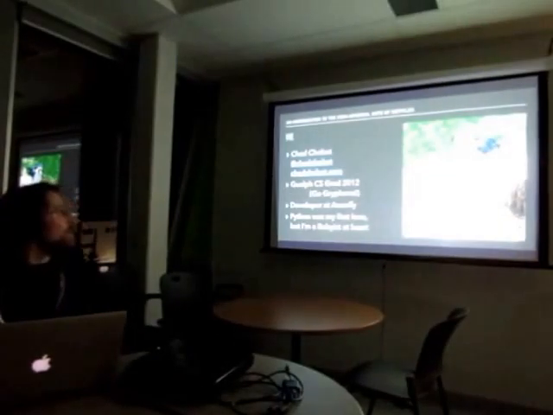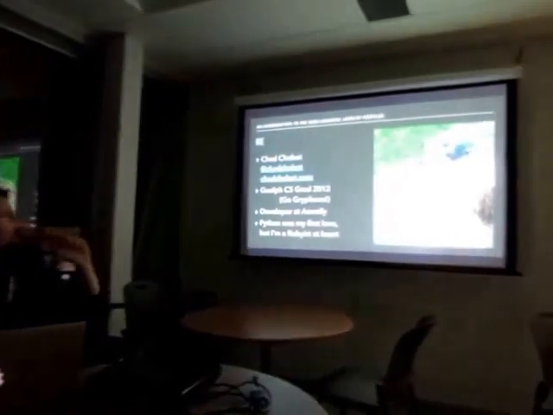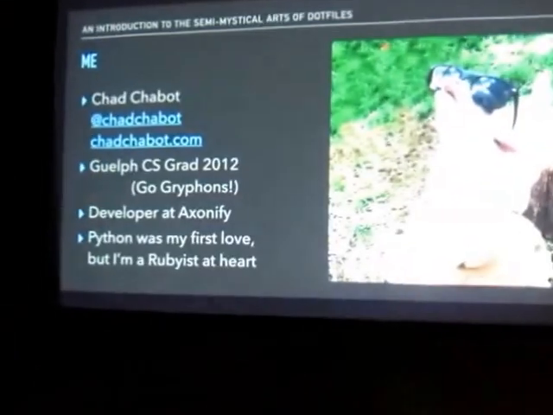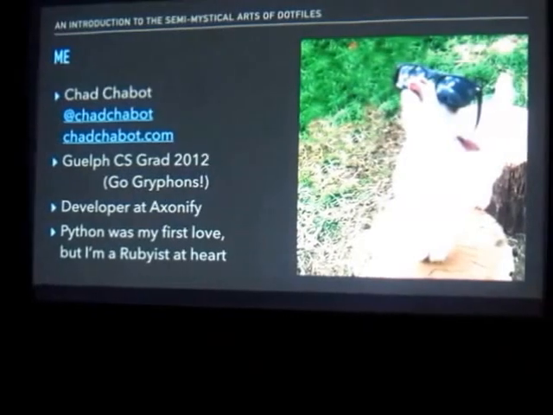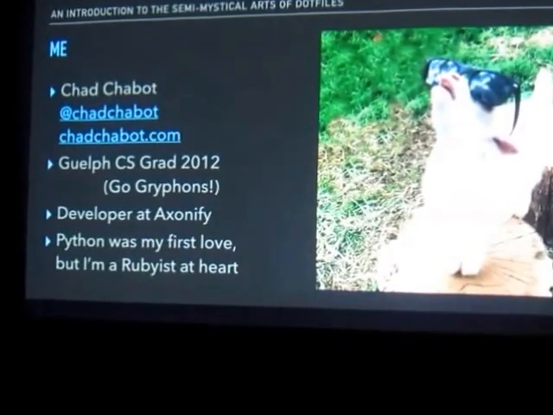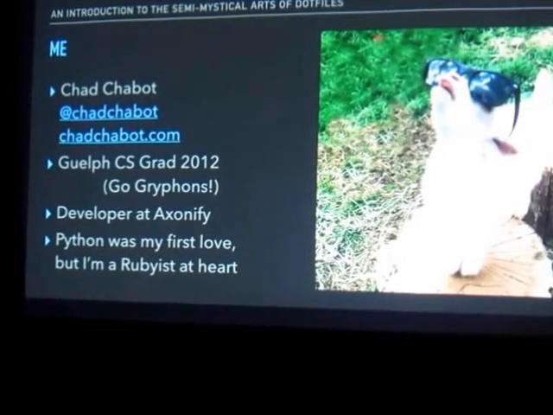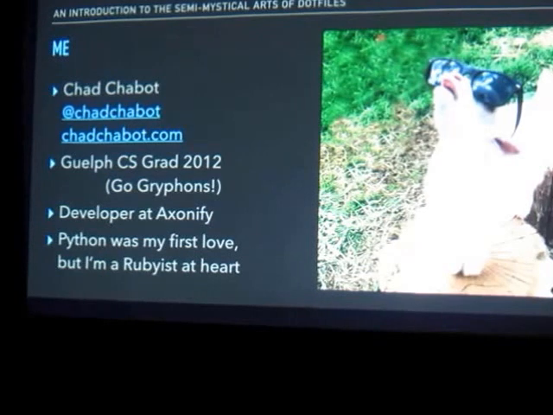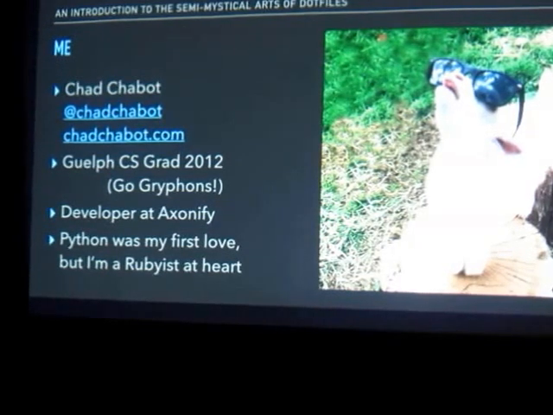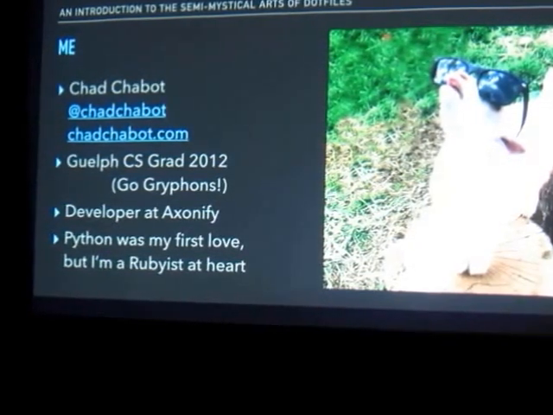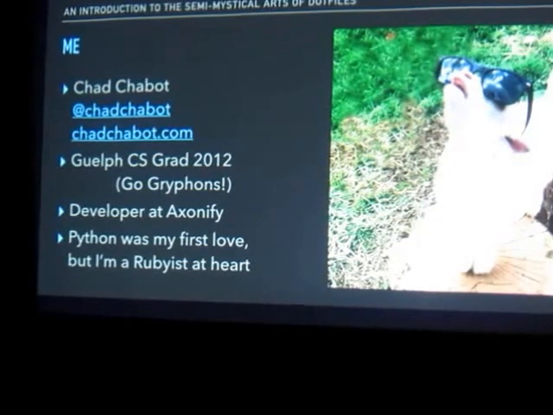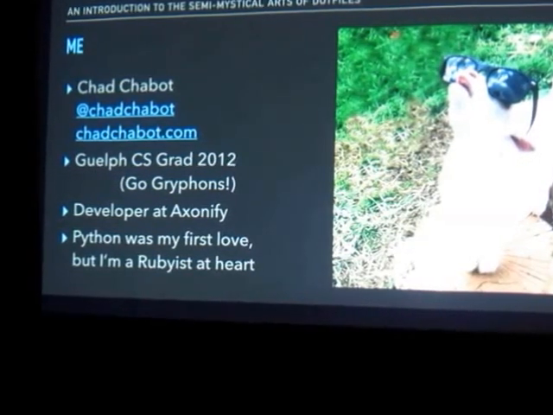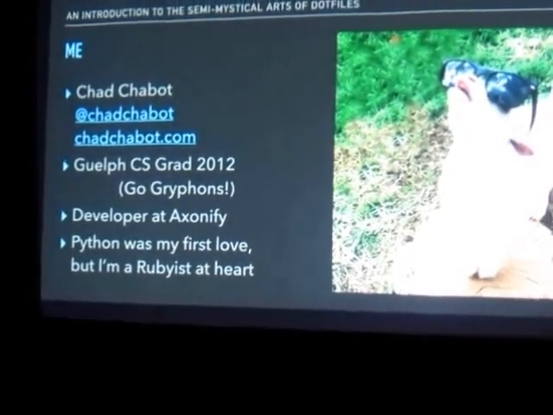Who I am, I'm not a Go, exactly. I graduated from Guelph in the CS program about 3-4 years ago. I'm a front-end developer here at Axonify, and as it says, Python was my first love, but I'm a Rubyist at heart. And I do none of those things here because I work probably 85% in JavaScript, which is an interesting sort of beast to have to tame.